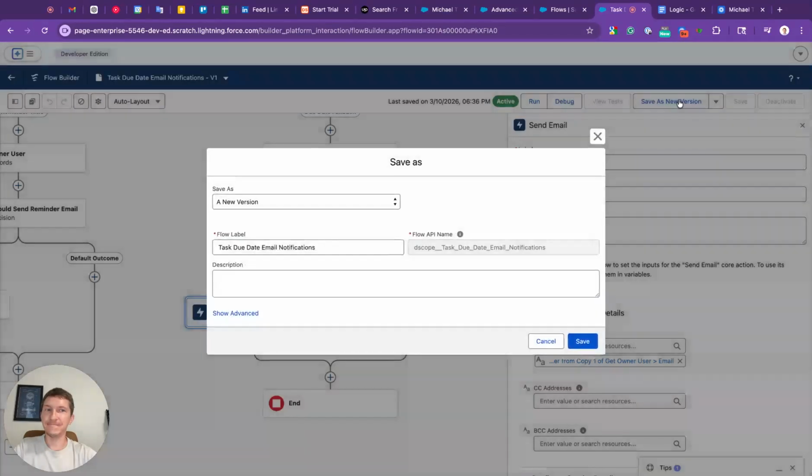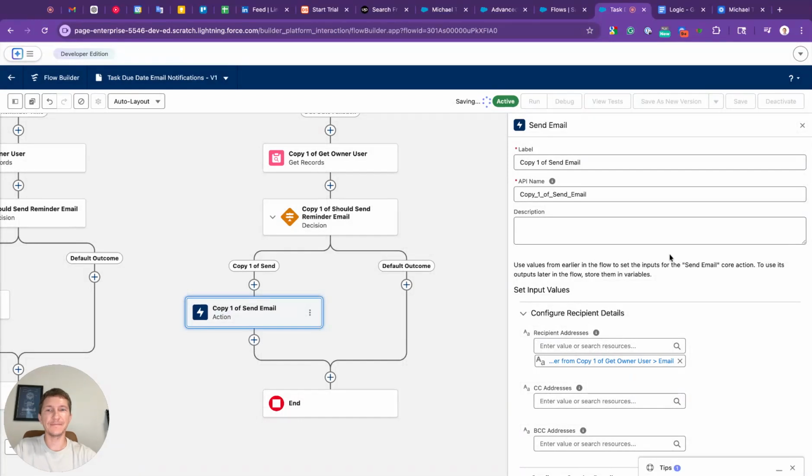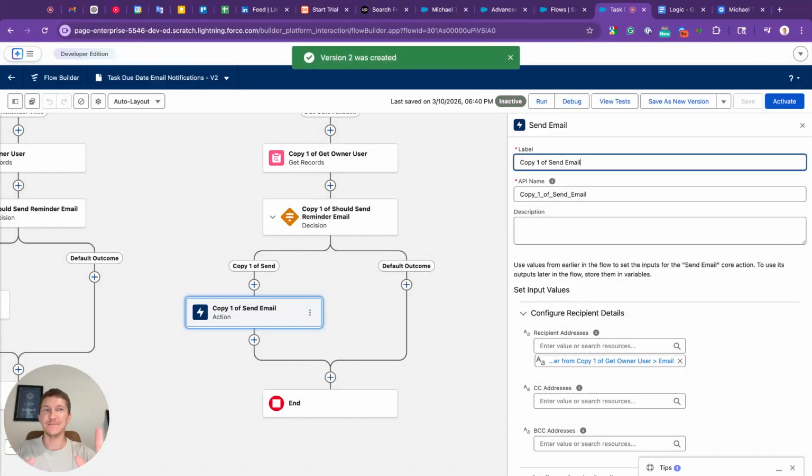And we need to save it as a new version. After that, it should work 100% perfectly and activate.